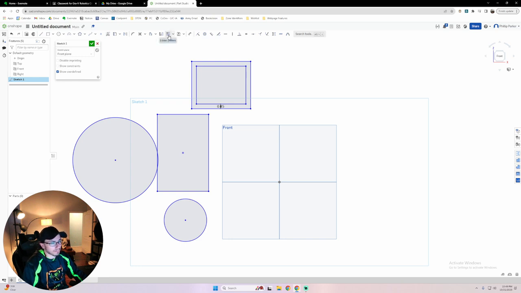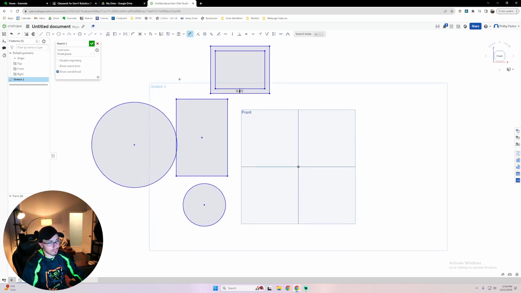All right. Then we have linear pattern and circular pattern. These allow you to make linear patterns and circular patterns. We're going to kind of skip these and we'll come back to them later. We're also going to skip inserting images or DXFs.